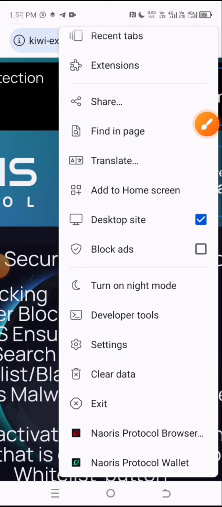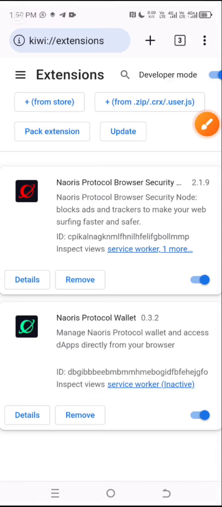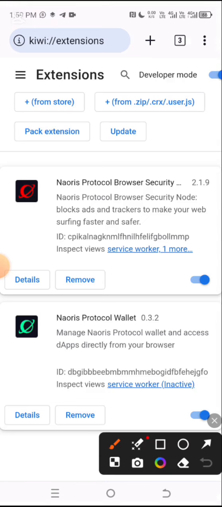Here's what you're going to be doing. Click on where you have these extensions, still on the Kiwi, right? And right here you should be seeing the list or the names of all the extensions you have on your Kiwi browser. And right now you're going to be launching your Migrate browser.